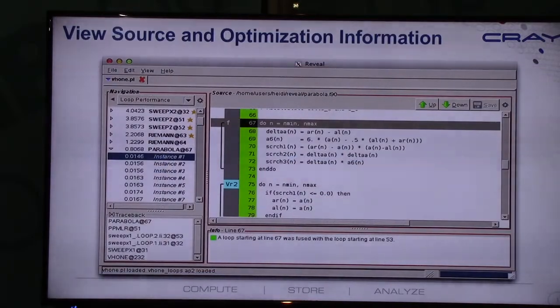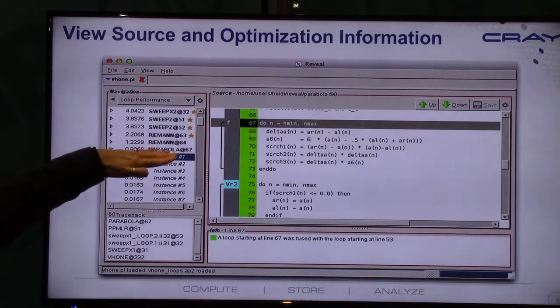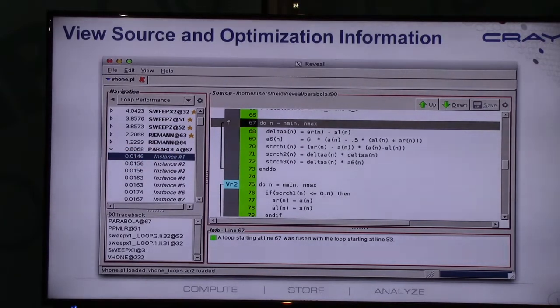So now I've got my loop work estimates, and I've got my program library from the Cray compiler. The next thing I do is launch Reveal with that information. When I do this, the first thing the user sees is a navigation panel on the left-hand side where that rank of loops is listed. The stars for those loops indicate that those loops have enough work to justify starting OpenMP threads.